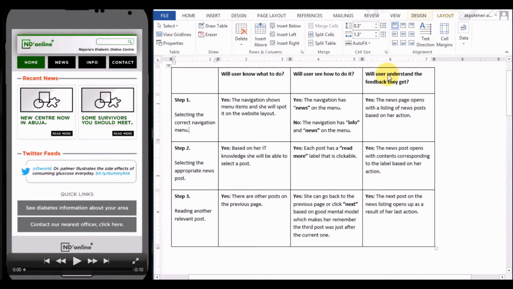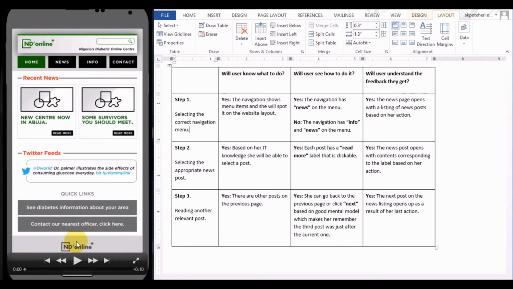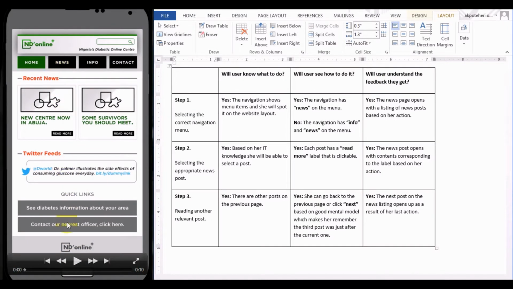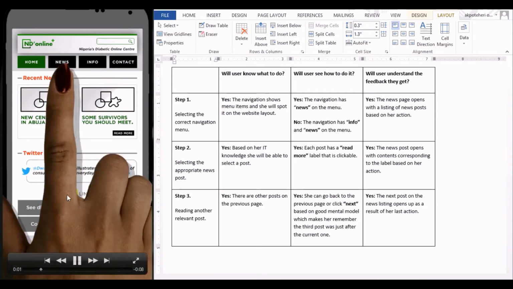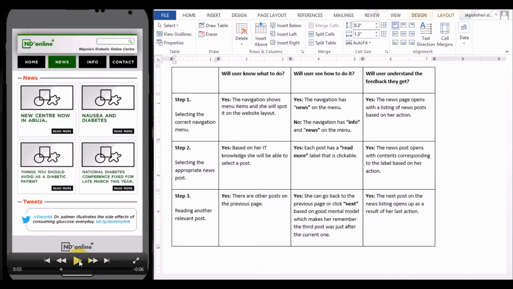Then will she understand the feedback she gets? Yes, she will understand the feedback she gets because when she clicks on news, it's going to open a page. So when we press play, she clicks on news and that's the feedback. The next step says selecting the appropriate news post. She looks through each individual post here and she selects one post.